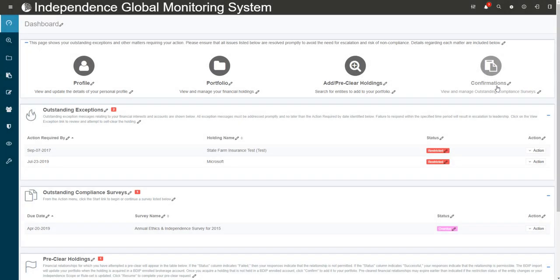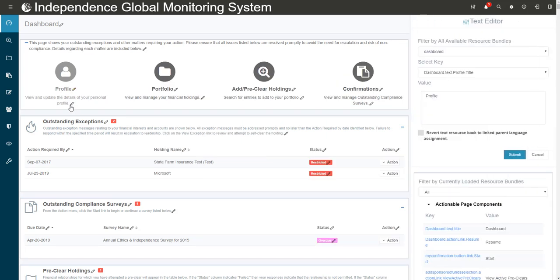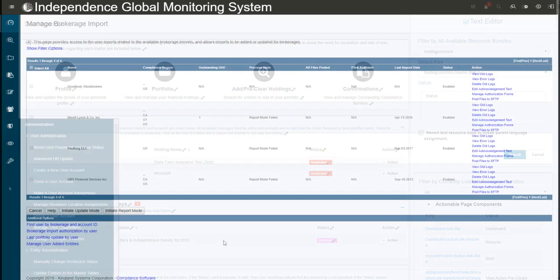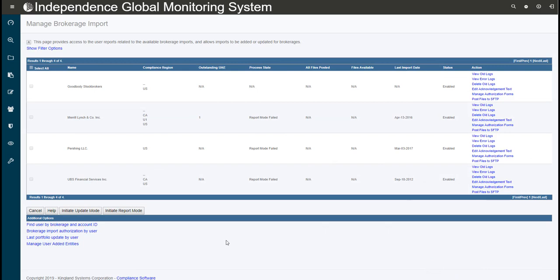Another great feature of the compliance solution is global language support. Administrative users are able to translate the text, as you can see in this example on the screen right now. This application also supports brokerage data import, where Kingland Professional Services staff sets up a new broker for automatic data import and updates.